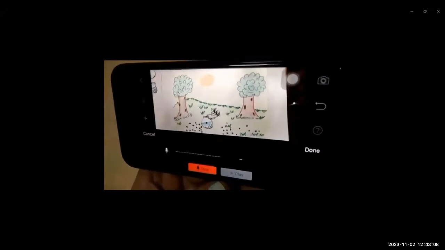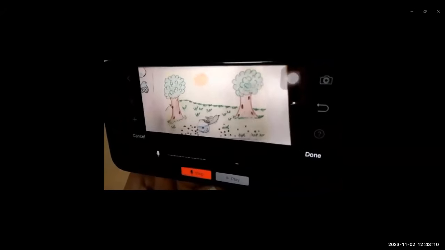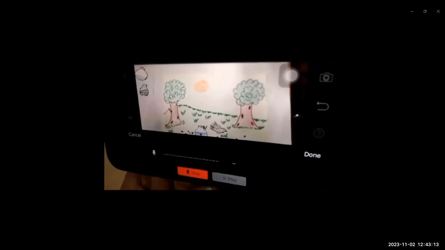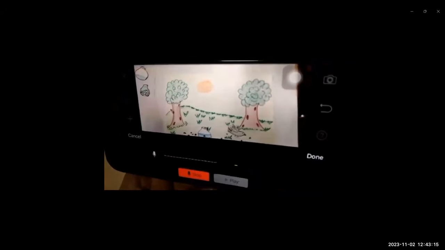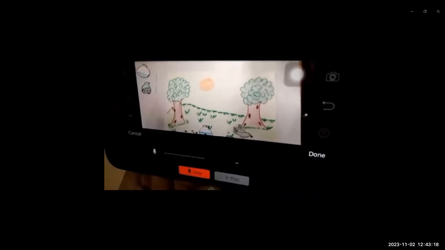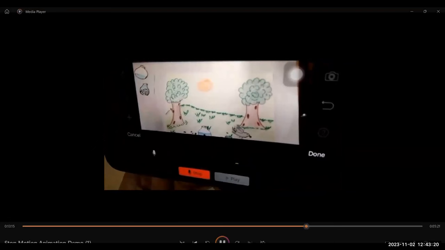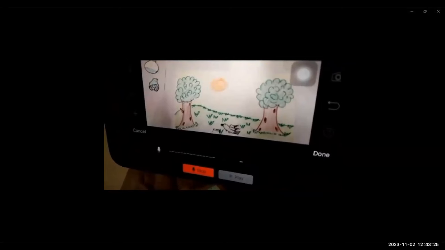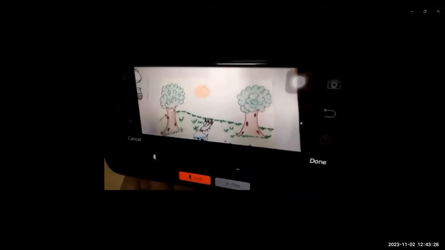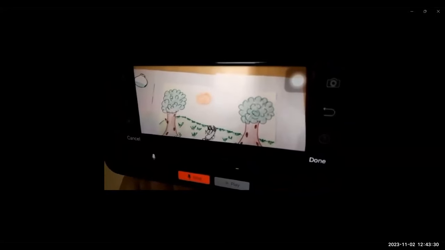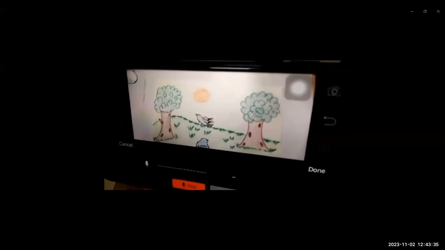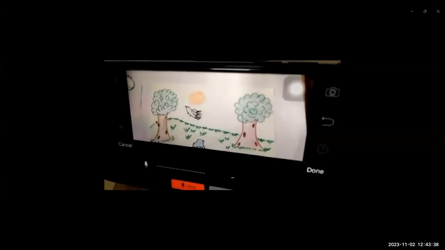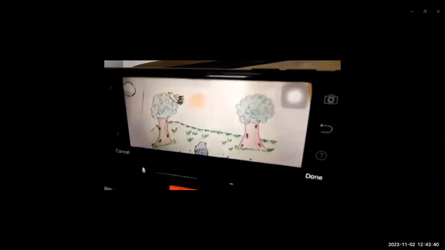Then he saw some pebbles. He started picking up pebbles one by one, dropping each into the jug, and the water level kept rising. He finally drank water, and his plan had worked. The moral of the story is, thinking and hard work may find a solution to any problem. I'm going to stop this recording.